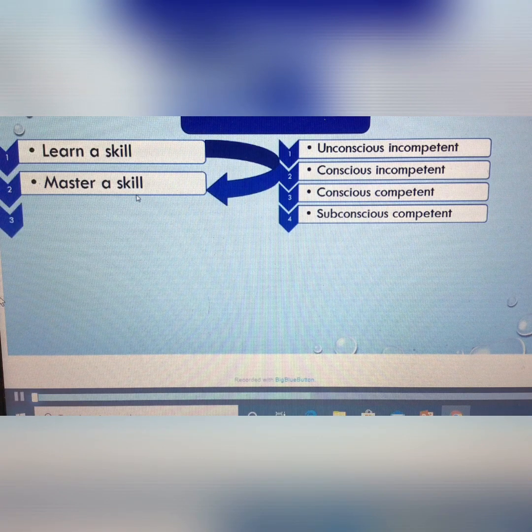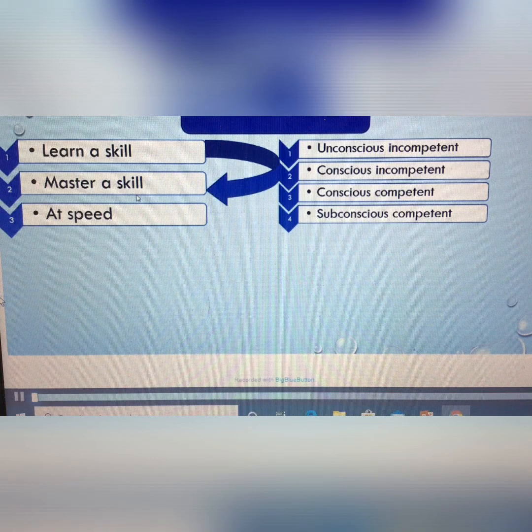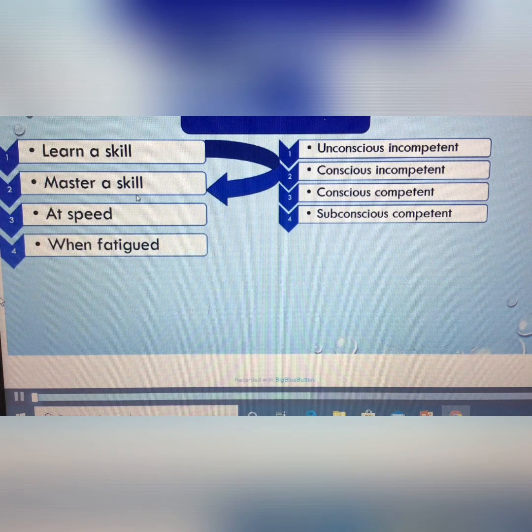So the first one is we want them to be able to do the skill at speed. So can I go to the ball as fast as I can, with the ball coming at me as fast as it can, and can I do the skill at speed? That is the biggest thing that we want every player to be able to do. Now we can't expect them to do it at speed if they aren't able to do the technical points of the skill first. The next one is, are they able to do it when fatigued?